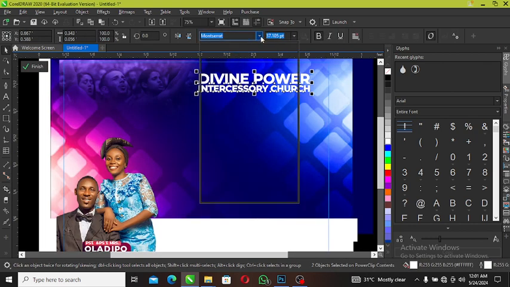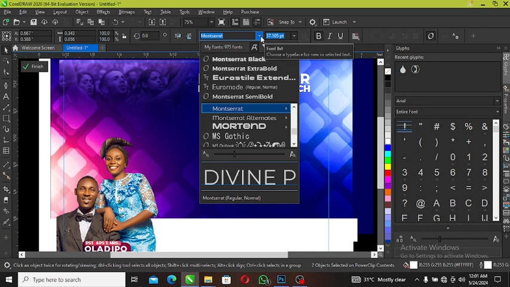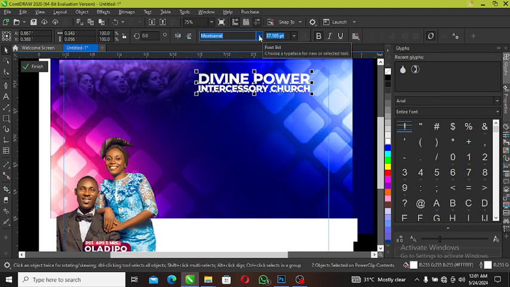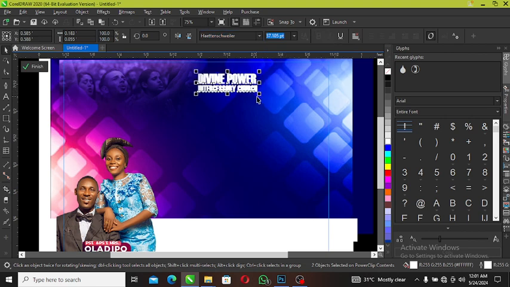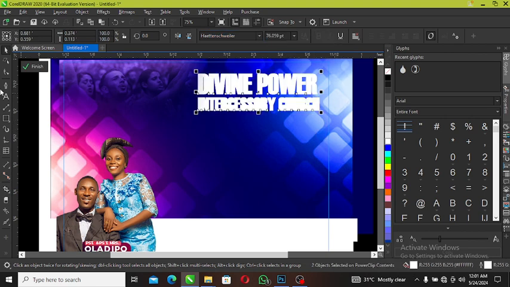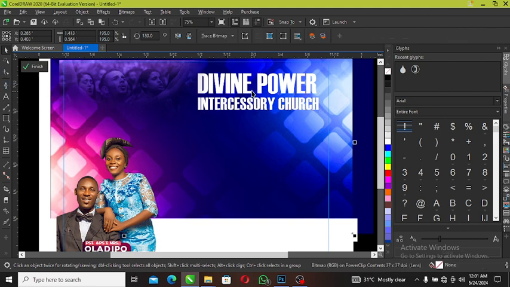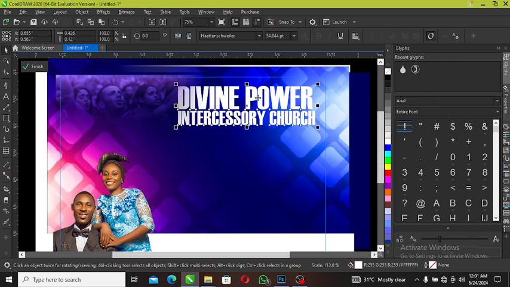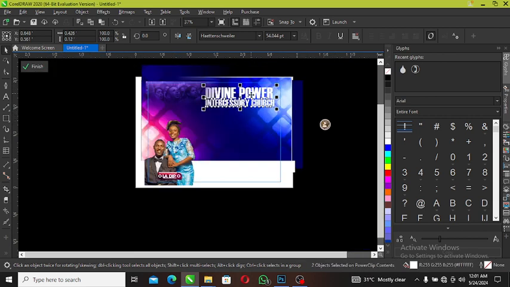So please don't forget, let me change this font. I want to change this font to a much bolder font. So have it. This is the name of the church. This is the font. I've changed everything properly.